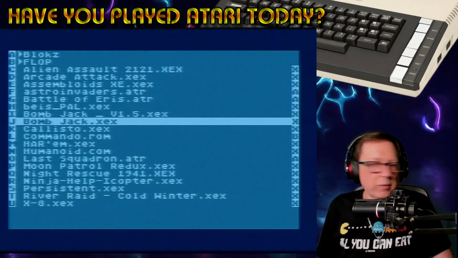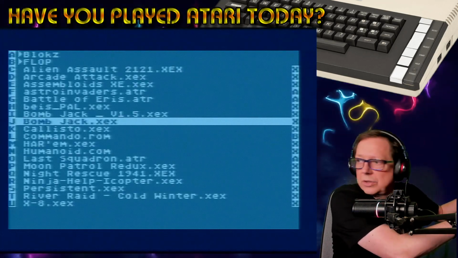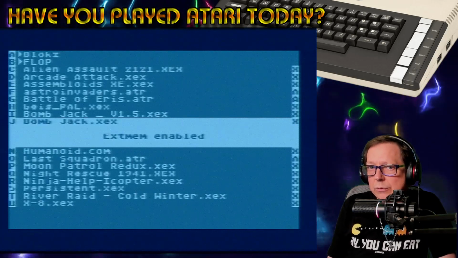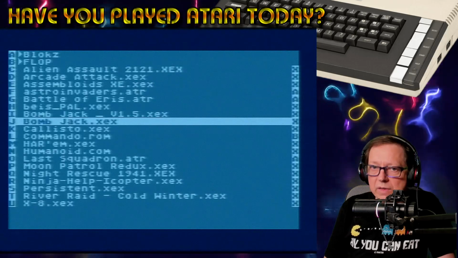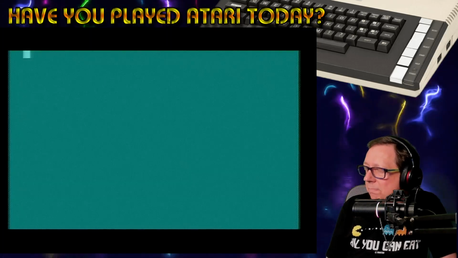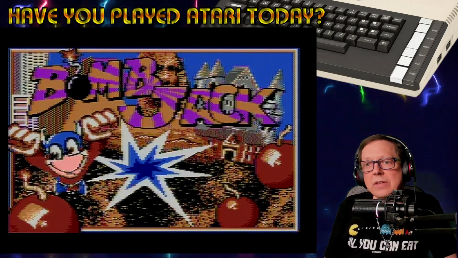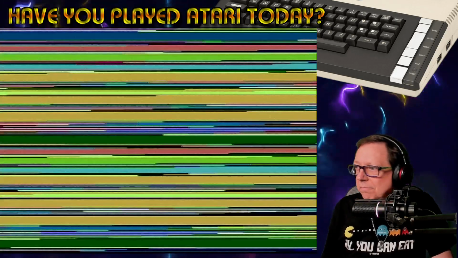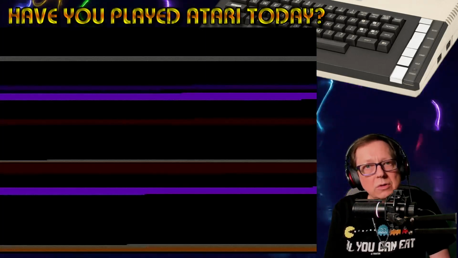Let's turn memory on. Ctrl-Shift-M. XMEM enabled, and at the moment it's switched to 1 megabyte. This is much more than you need. And now I start to load this again. And instantly we have the title screen. And then it takes a little while to load the program.